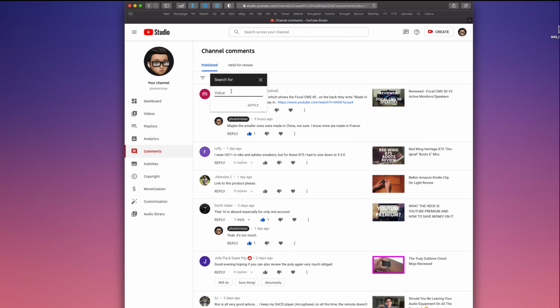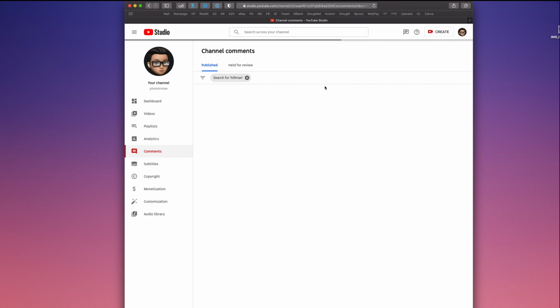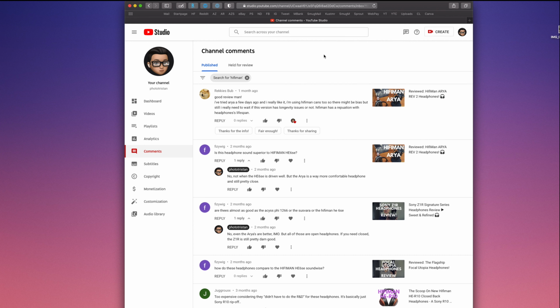But let's try search. So then we'll click on search, and let's say I want to search for a comment that somebody left a long time ago, but I can't really find it. A comment I wanted to respond to or something like that. Let's just search. You can search for any term here. Let's just search for, I don't know, Hi-Fi Man, for like Hi-Fi Man headphones. Hit apply, and then it'll bring up all of the comments that have that word in here.